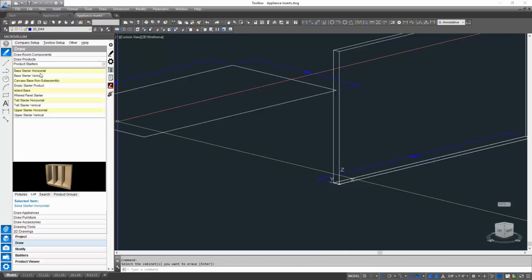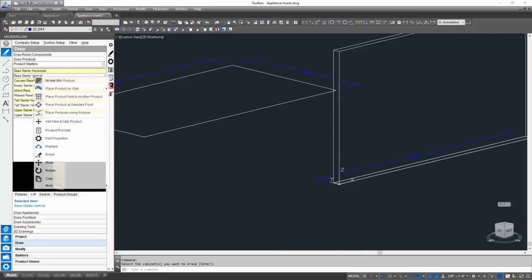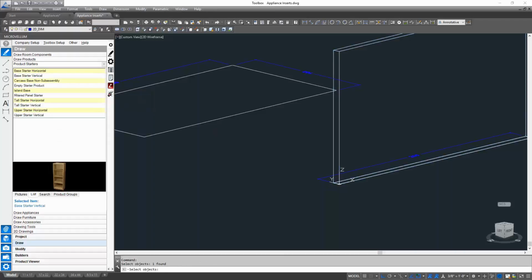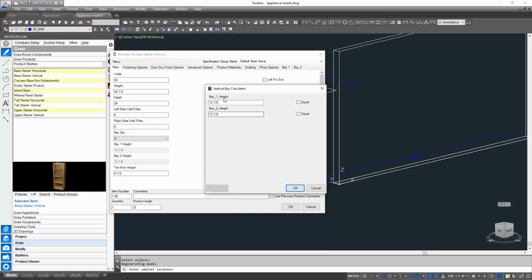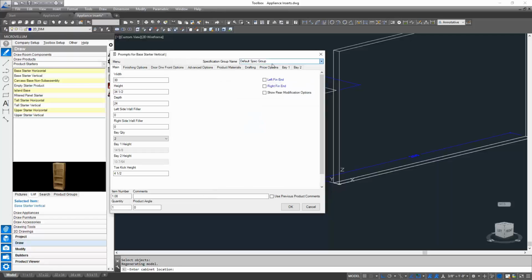And so if we go to our base starter vertical, we'll start by drawing an under counter microwave cabinet. So we'll say place this on a wall, and we'll just place that product there. And we'll go ahead and say this is a 30-inch wide cabinet. We'll say it has 2 bays. And for our vertical bays, I happen to know that the microwave we're going to use needs 14.625 for the opening height because it's an under counter drawer microwave, and then we'll just equal the other one.